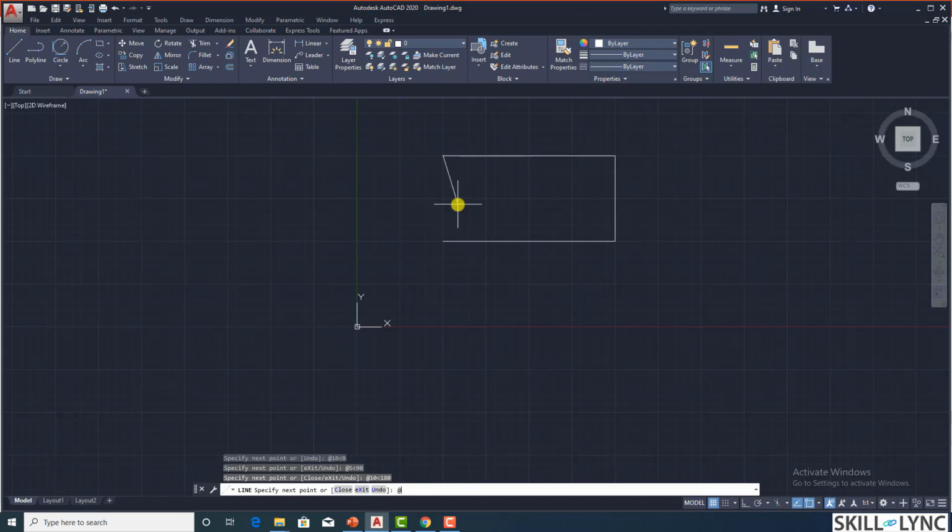Then to close it, the relative distance is 5 and the angle is 270. We'll come out of this by pressing space. Yeah, that's it. So this is the relative polar coordinates. Let us look into the command once more.